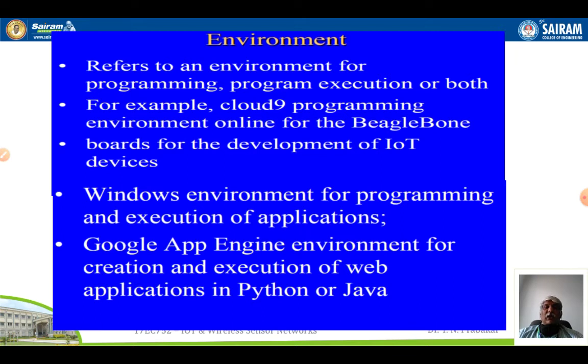Each and every application has its own programming environment. Then there is the Windows environment for programming and execution of applications. Of course, we already know this. Windows is the basic operating system along with a desktop or laptop PC. It is a combination of hardware and software useful for programming and execution of different applications. In some cases, the Google App Engine environment is also there, which creates an environment for creation and execution of web applications in either Python or Java.